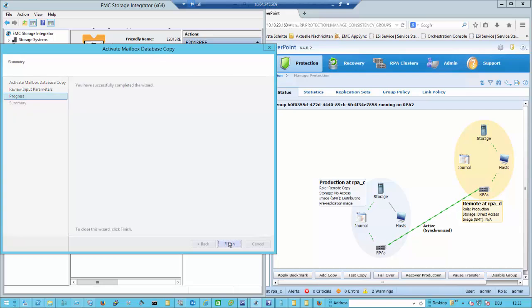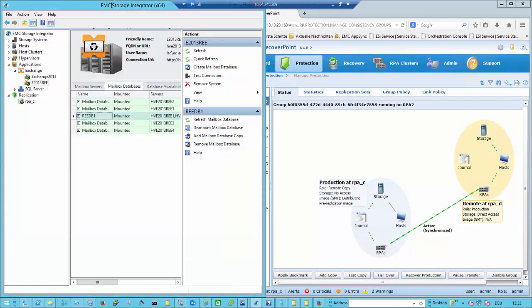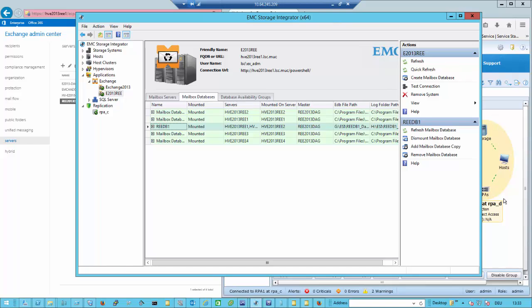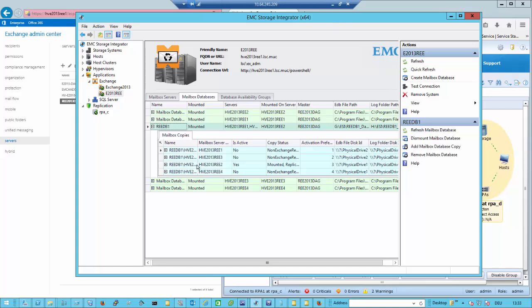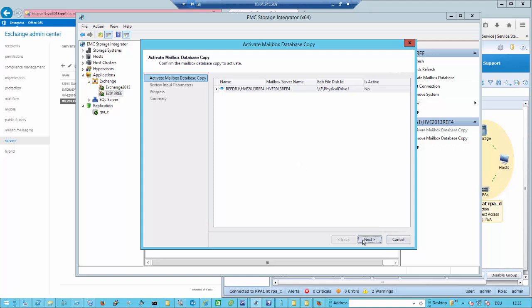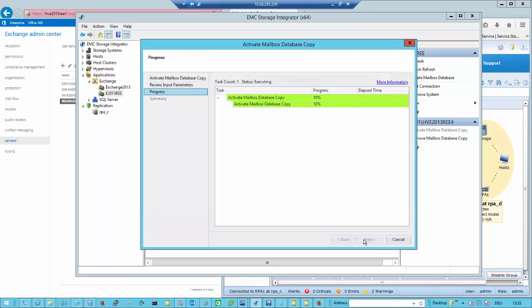However, the Exchange admin does not need to touch anything on the storage console. He's just failing over his databases without having any touch with the storage. And even if he's on the remote side, he can fail over the database also on the remote side to the peer node, which is node number 4. It just says activate mailbox database. Off we go into the cluster, we activate this mailbox database, and done.